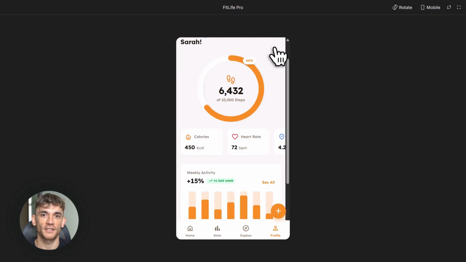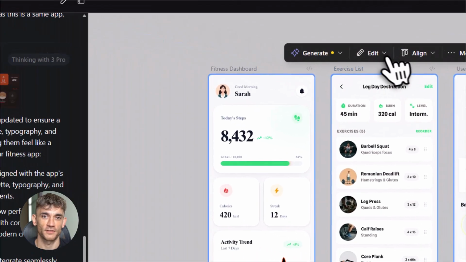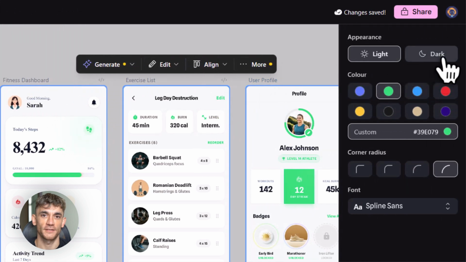Number 4, batch edit when possible. If you need to change something across multiple screens, use the click edit feature. Update once, applies everywhere. Don't waste time editing each screen individually.